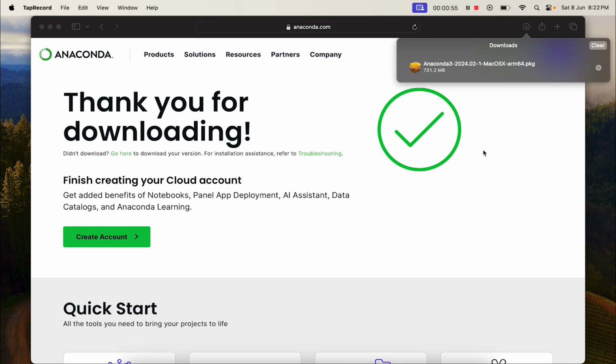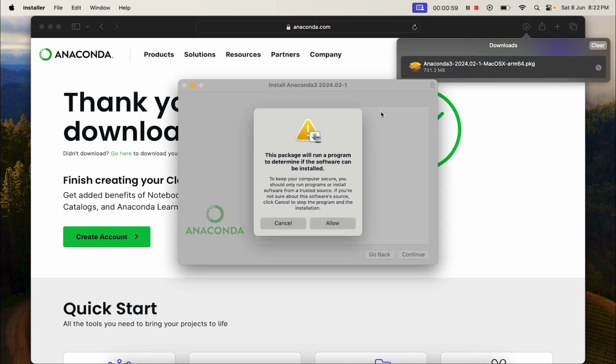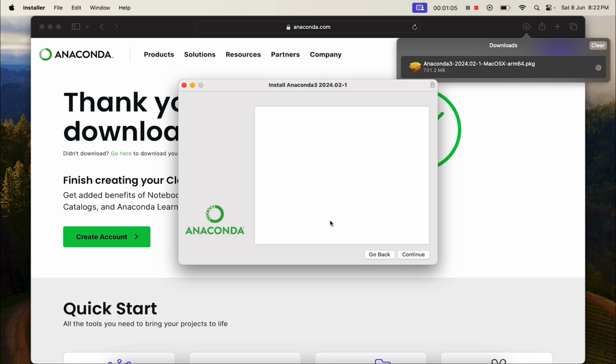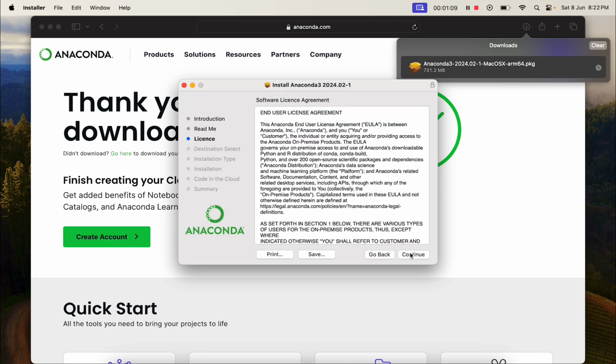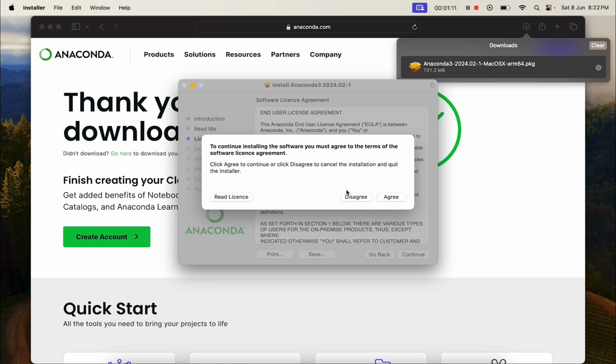All right, so the download has happened here. Thereafter, you just need to double click on this. It will start the installation process. It also asks whether I want to install it or not. Yeah, definitely I'll just allow this. Thereafter, just keep pressing on continue.